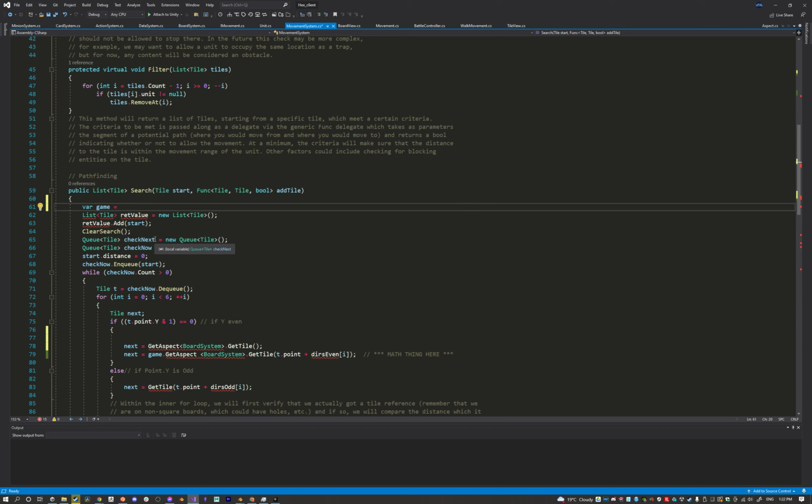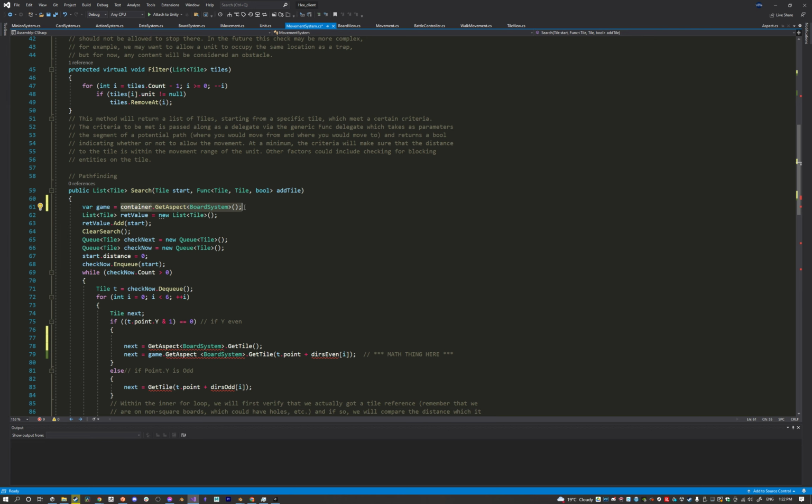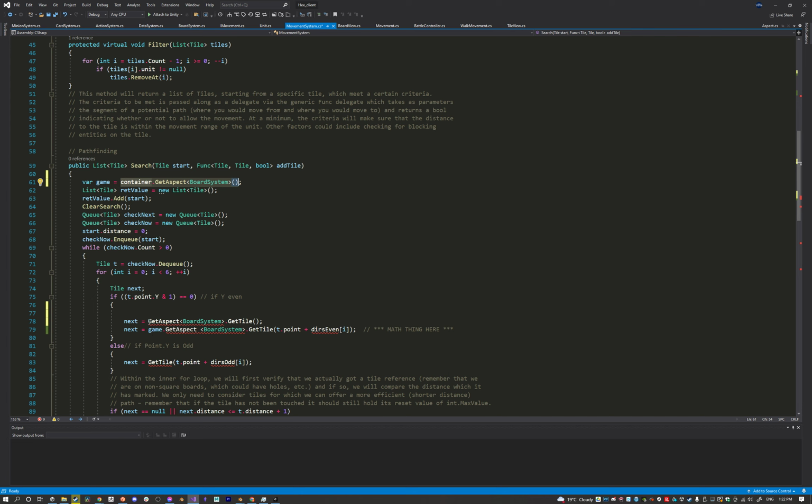What was it again? Get aspect. No. Get container. Container dot. Get aspect. Board system, I guess, is that. Whoop, is that all? But wouldn't I be able to just do that down here like this? Oh, I just have to put container in front of it. Yeah.